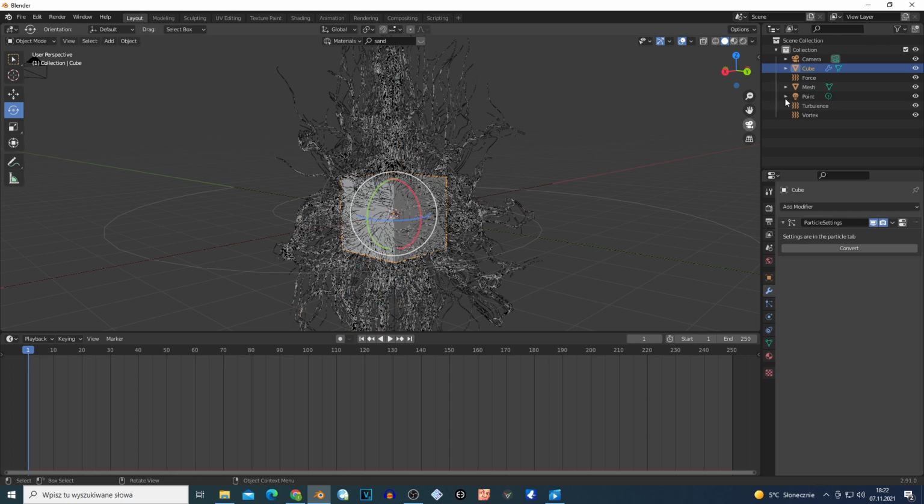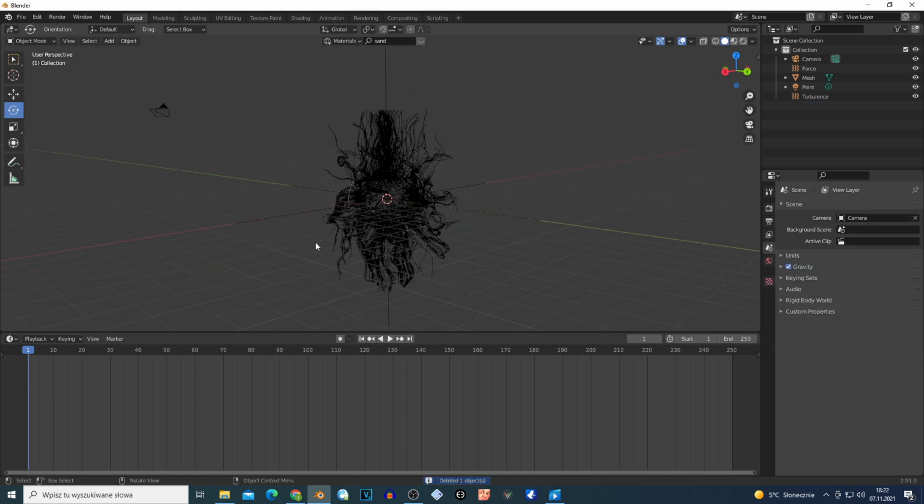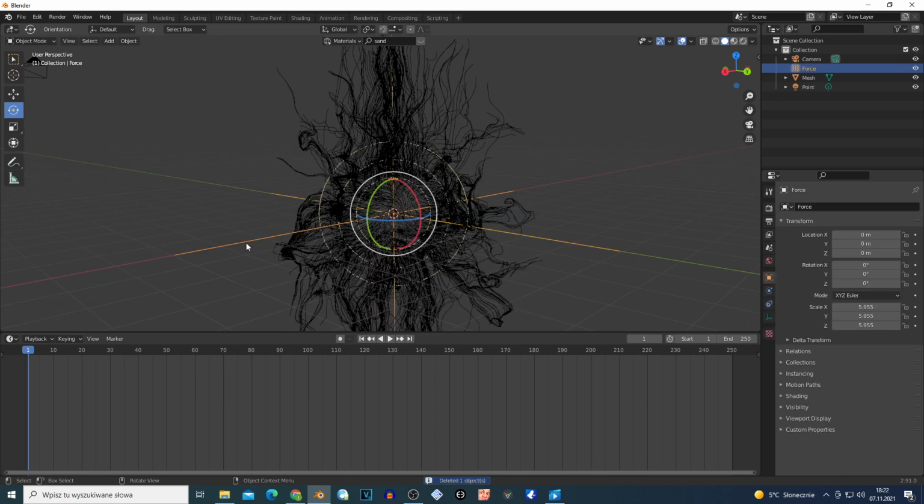So select your cube right here maybe, or right here, X, and delete, and you can delete those controls forces too. So X and delete, because we convert this to mesh. So select your forces and X and delete.